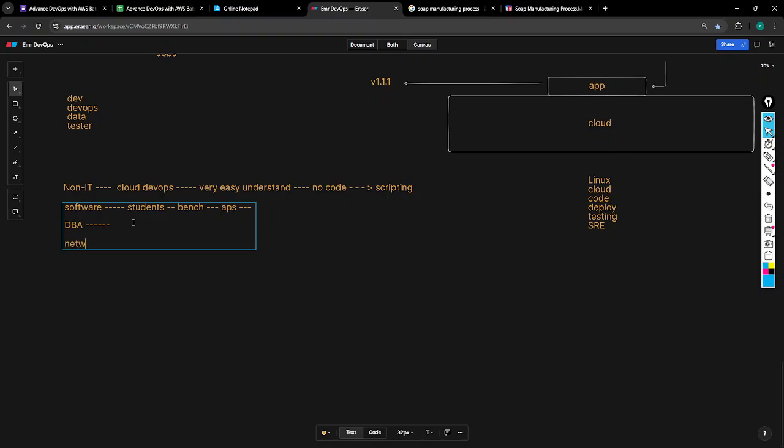And network engineers or desktop engineers. These engineers are fit to come to the DevOps side. They'll understand very easily compared to others, because they know the networking terms, so they'll understand the cloud terms very easily.